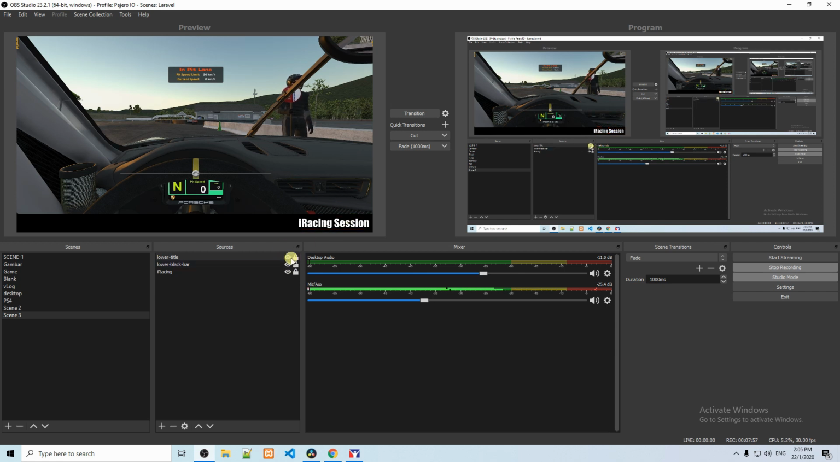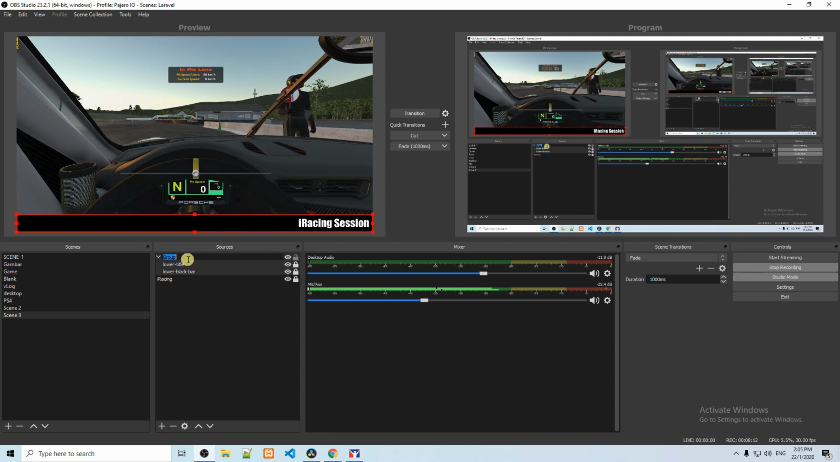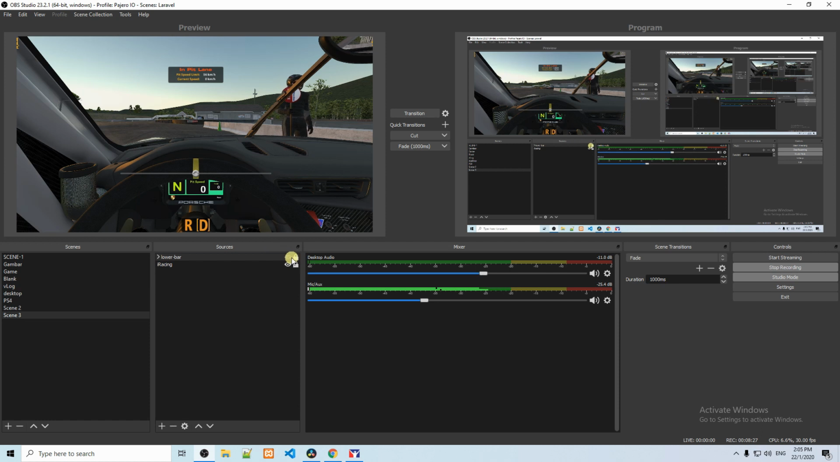So lock this thing. So I can group the lower area by doing this. I click and choose lower title and lower black bar. Group selected item. Give the name lower third or lower bar. So I can minimize the thing, I can lock it, or I can hide the whole thing. So everything under here belongs to the lower bar group.